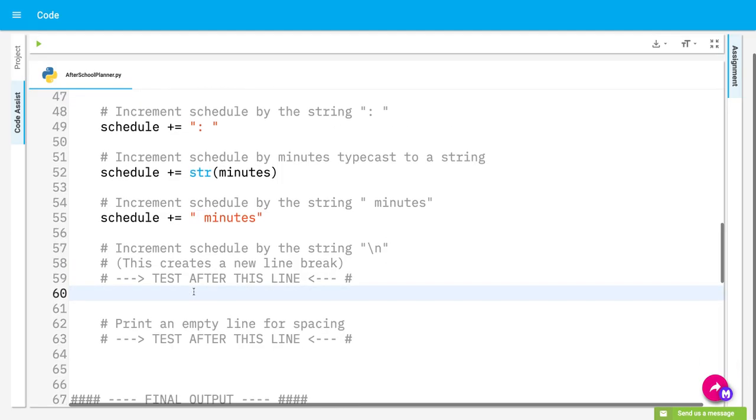Line 60, tab that baby over as well. It says increment schedule by the string \n. Remember, that's supposed to do a line break. \n. It's the magic code. And it even tells you there, it says, this creates a new line break. Okay, so let's do it. We're going to go schedule plus equal.